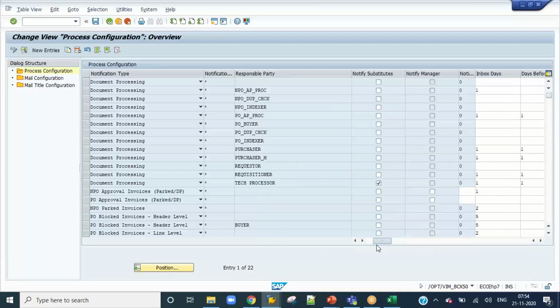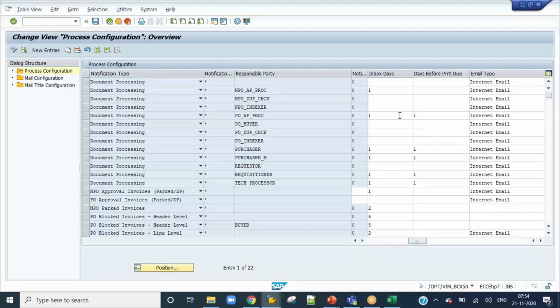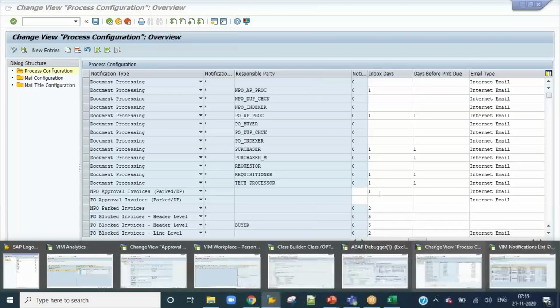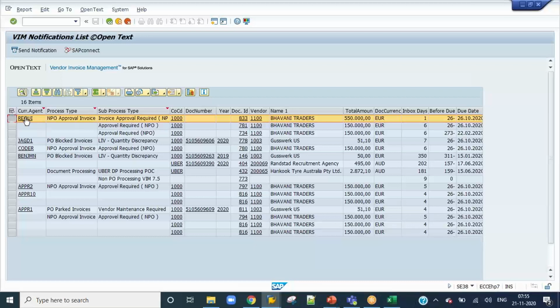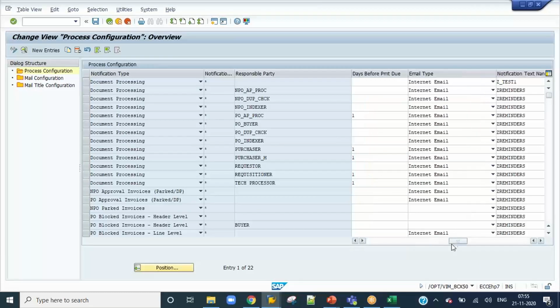Let's say today a work item came to your inbox. After 5 days, or 2 days, whatever you keep here as inbox days, whenever this particular background program is executed, send a notification to this particular requisitioner, boss, saying this work item is waiting in your inbox, please take an action. That kind of message I want to give, and then I will take action accordingly. So this is a standard batch job. Here you are going to define the body of the mail.